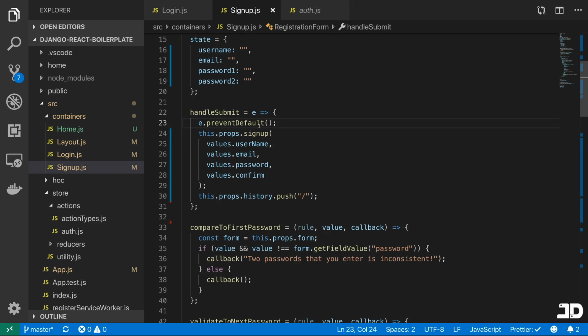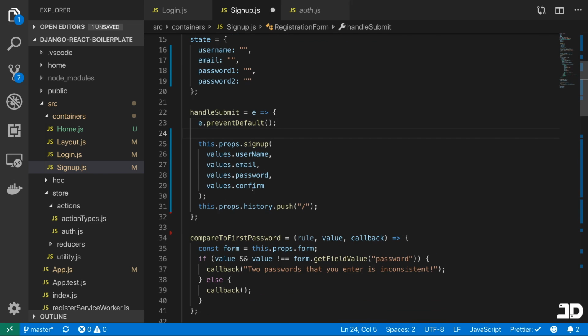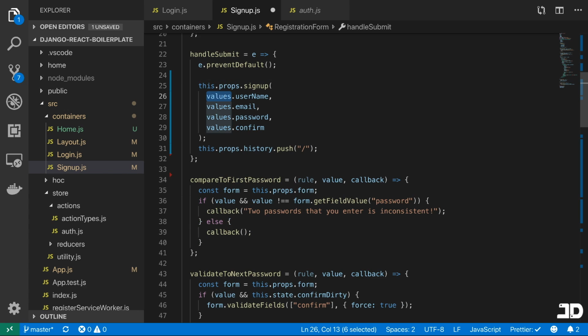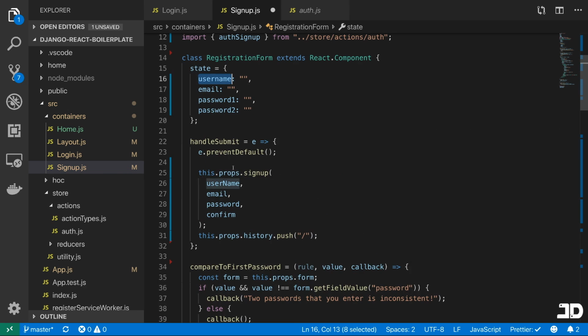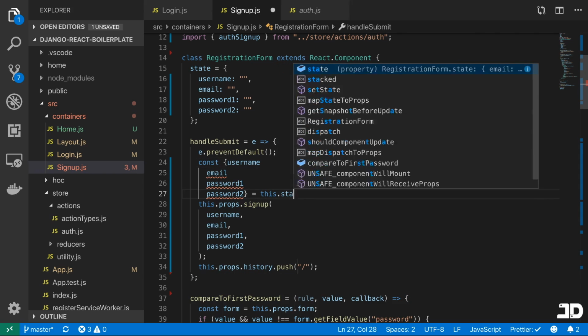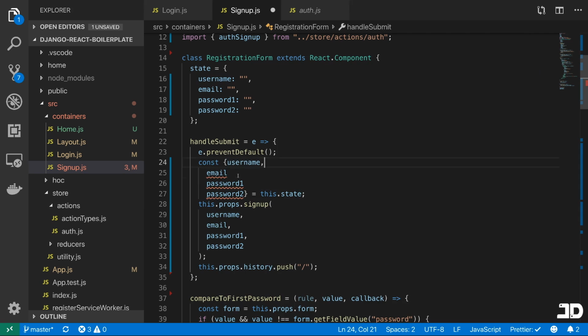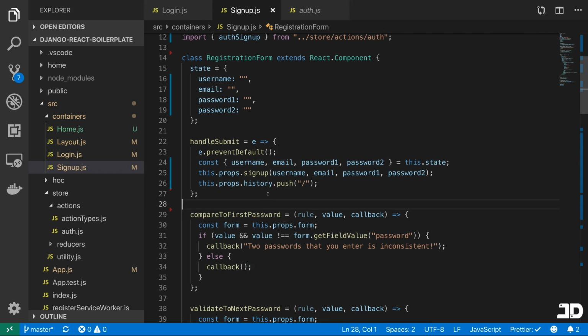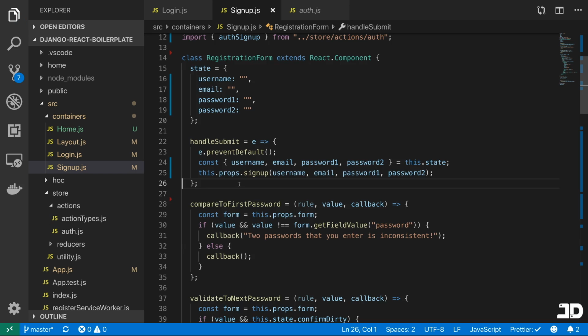Okay, so inside here we'll first have to grab all those values, so let's also get rid of these values there, so just like this, and username will change to username like that, and we'll have password1, password2. Cool, then we can grab them from the state, so we can say constant that equals this dot state, and then just separate them. Cool, and I'm going to get rid of this dot props dot push there.